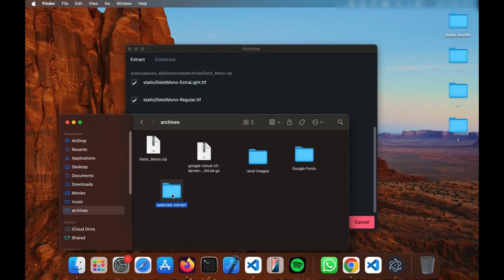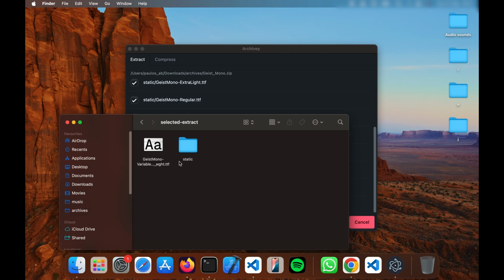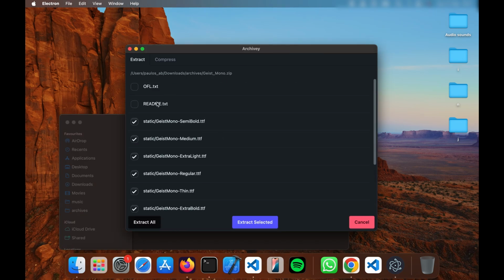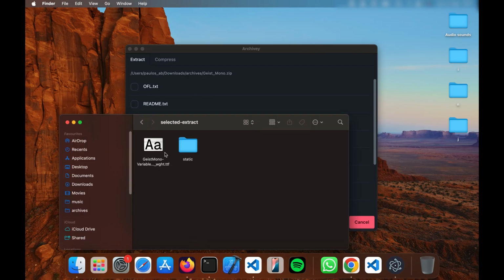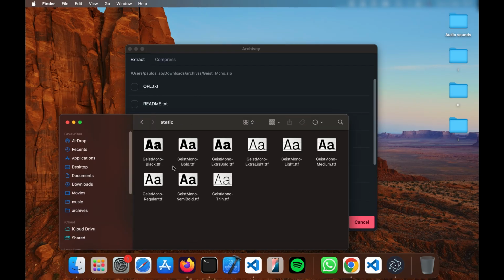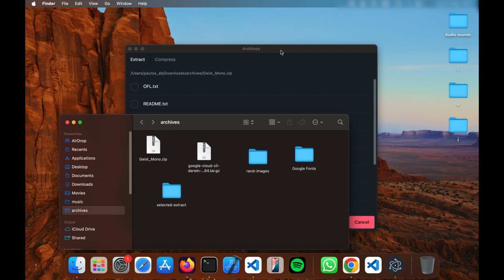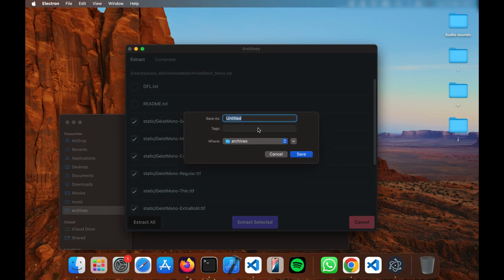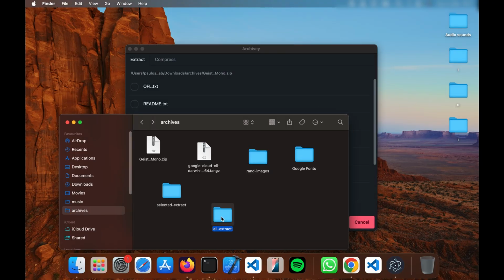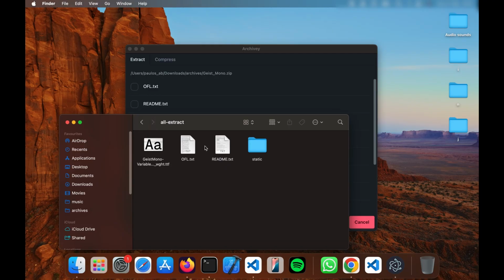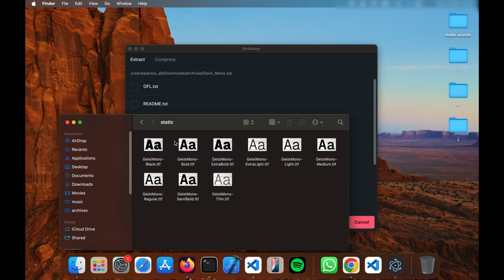Now let's check it out. We named it selected extract. As you can see, these items that we omitted, that we removed, are not present in this extract. Now let's check the extract all. Then it's going to save inside the archives. Then save, all extracts. Then as you can see, everything including the OFL and readme that we omitted was added. Then also the static also.